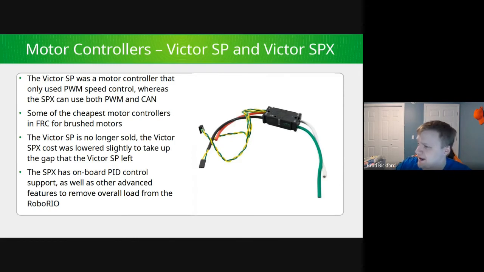The nice thing about the SPX is it has onboard PID control support, as well as other advanced features that help remove load from the RoboRio. And you'll see that as a common theme as we talk about some of these other motor controllers, that they tend to have additional features that would remove work from the RoboRio by using the commonly connected CAN bus to communicate with other controllers to coordinate actions and motion without the RoboRio having to do a lot of the math and grunt work to make that happen.